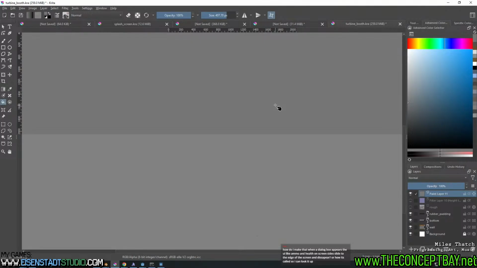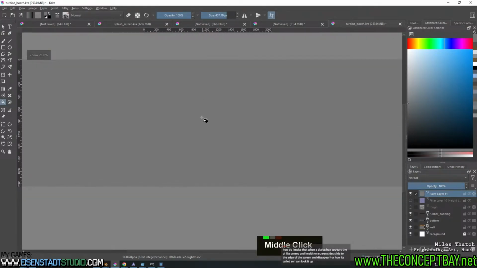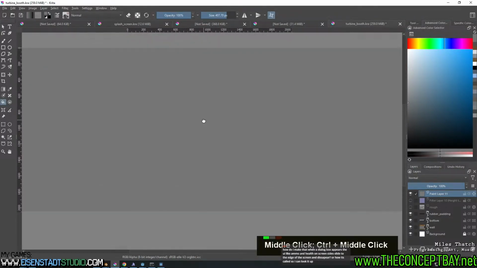Try to make when dialog box appears, the health on the screen slides to the edge of the screen and disappears. Use animation player node and animate the position of the panel. Or you can program the motion to smooth transitions between two positions.